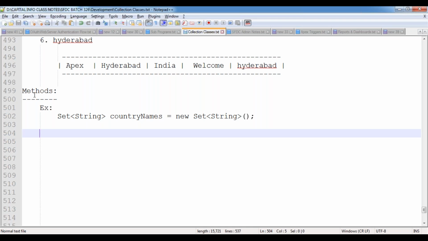Now, initially, whenever I'm creating the object of this collection class, what will be the collection size? It is 0, because we haven't added any elements inside the collection. The collection is empty, we don't have any elements. Now, if you want to add elements, what can we do?